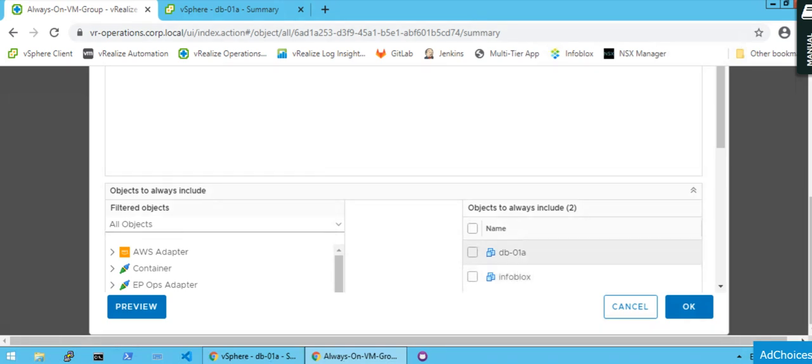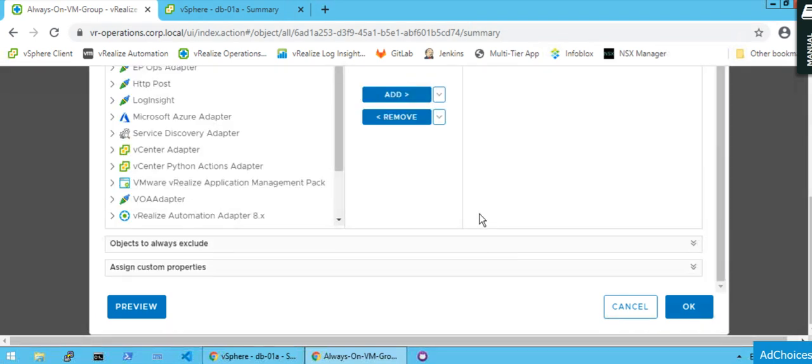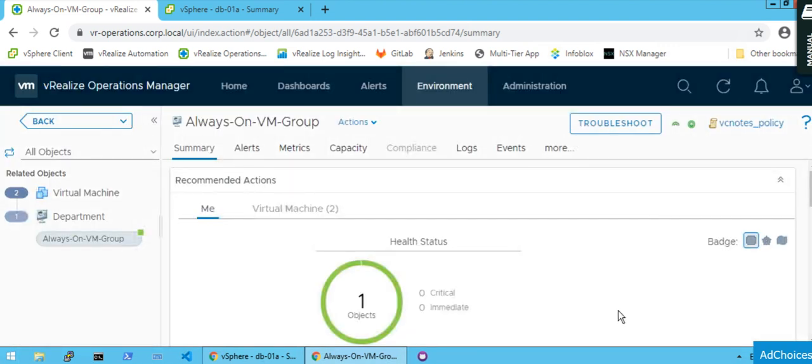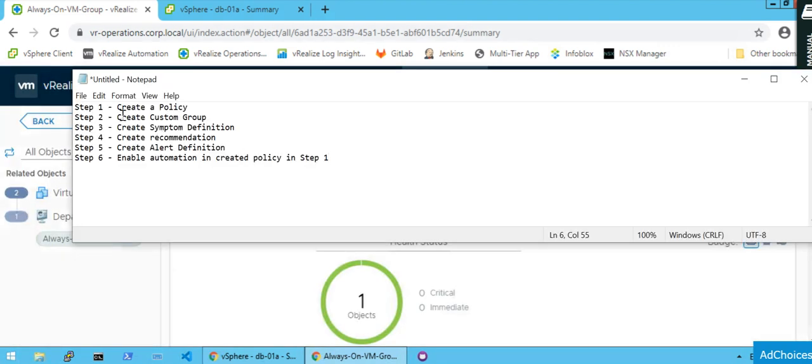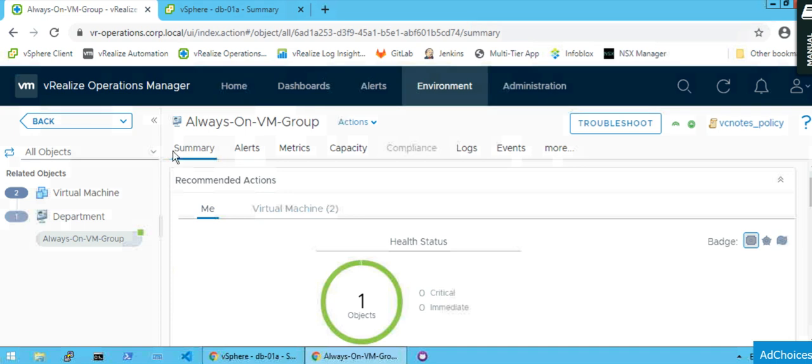So this is my custom group. I have done nothing other than adding these two virtual machines manually. Not to exclude, not to assign custom properties. I have not changed anything. I can select OK, or let's cancel it. So where are we now? We have created a policy, we have created a custom group, and now we create a symptom definition, guys.